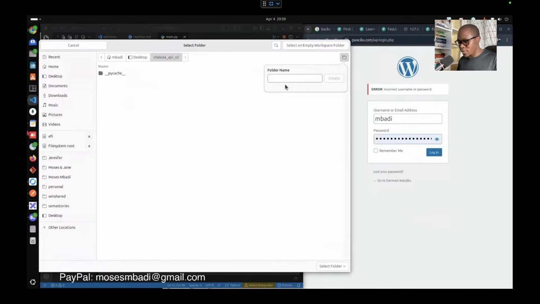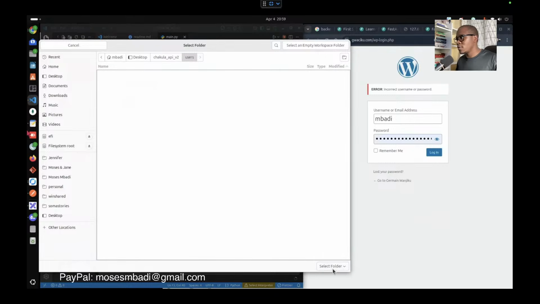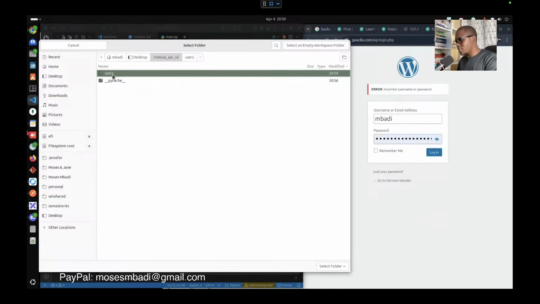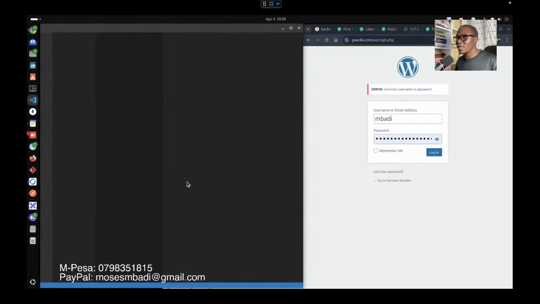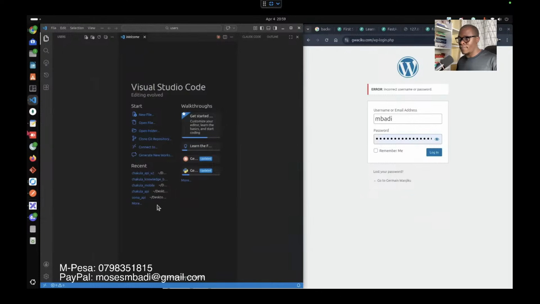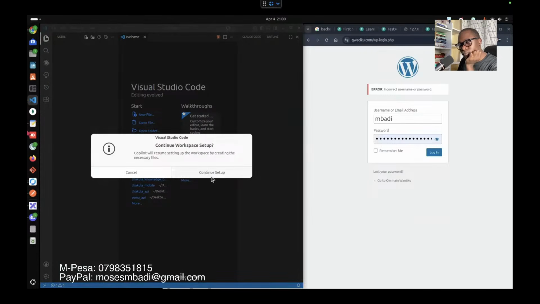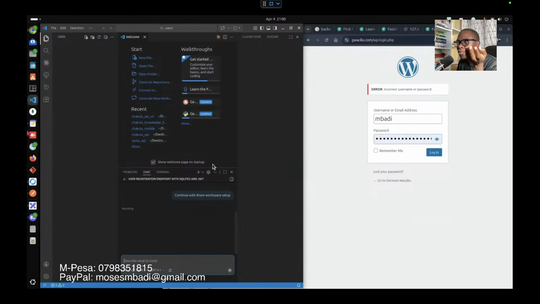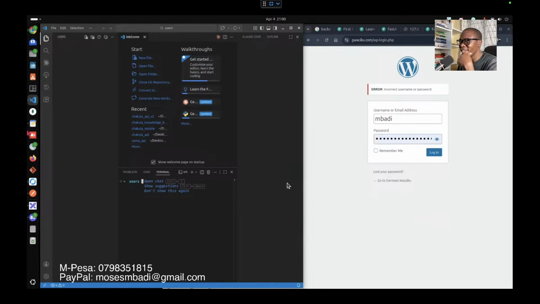we'll create a folder, say users. Hit enter. Select. No, I was supposed to select it here. My goodness. Let me delete this. Delete is not working. Okay, I'll just say select an empty folder. What did I do? Oh, I'm inside the users folder. Let's see.